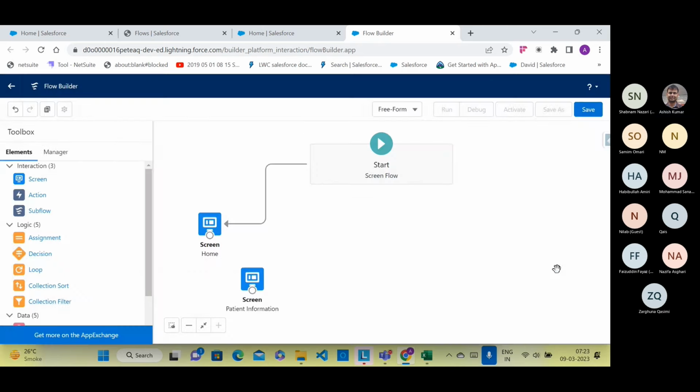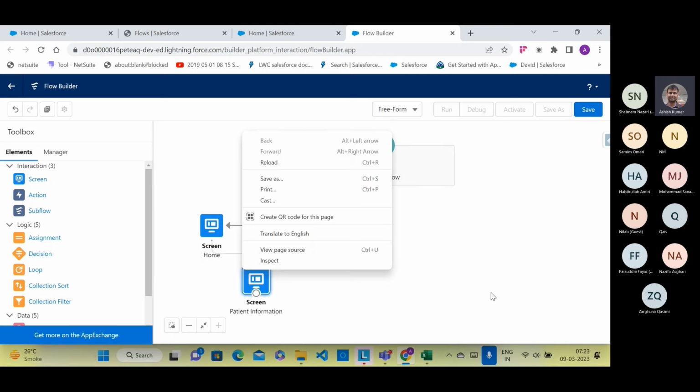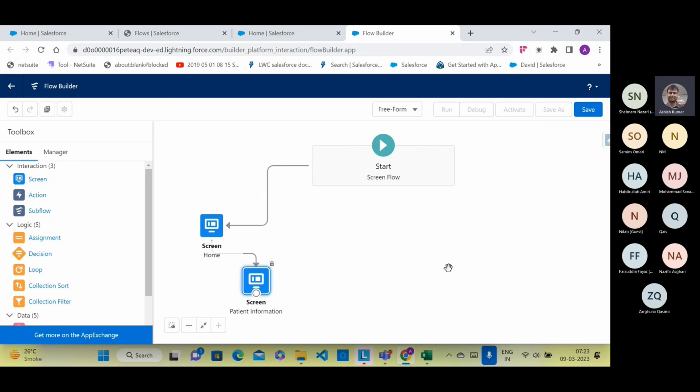Click on done. So after the welcome screen, once you welcome the patient, the next thing I wanted to do is take him to the basic information capture screen where he can provide his basic information. So again, I am connecting from here to here. After the welcome screen, the patient will come to the patient information screen. Here we are just creating multiple screens and designing our screens as per our own choice.